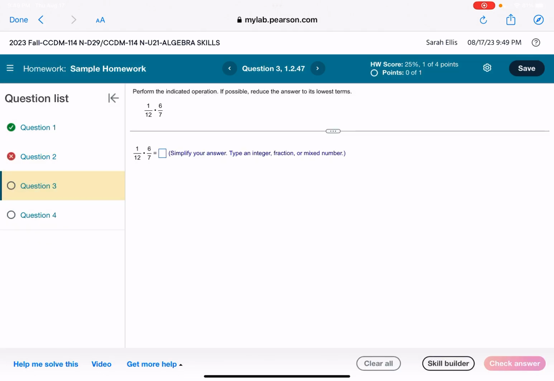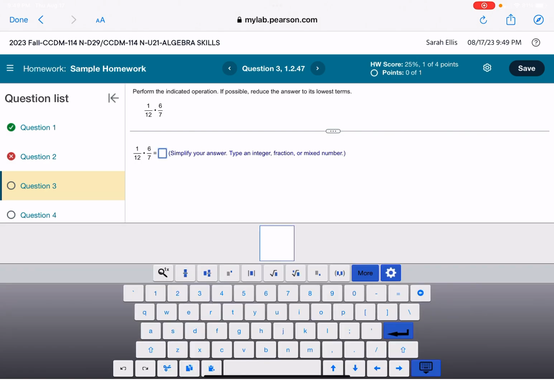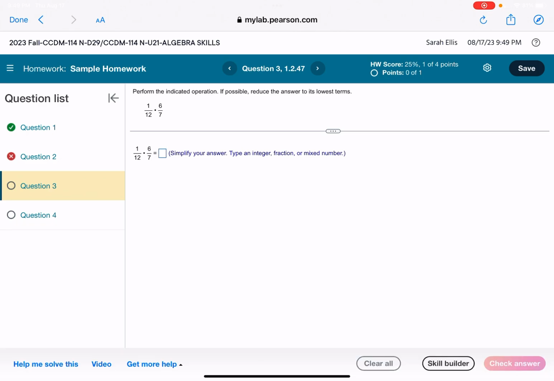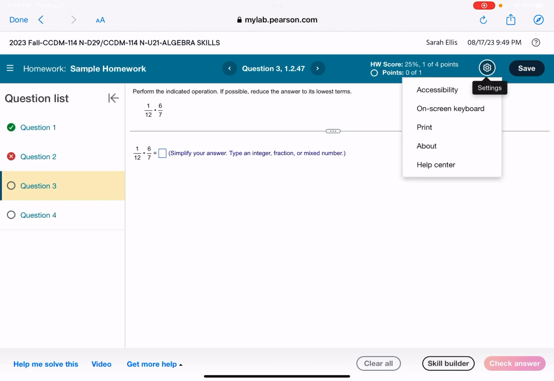All right, let's try another problem. So this one, I'm going to go ahead and point out a couple other features that you have here. If you look in the top right corner, you're going to see a gear. And if you click on this, there's a couple different things that you have.